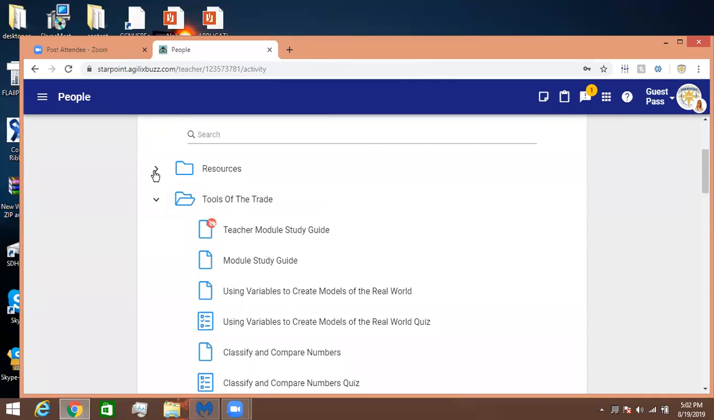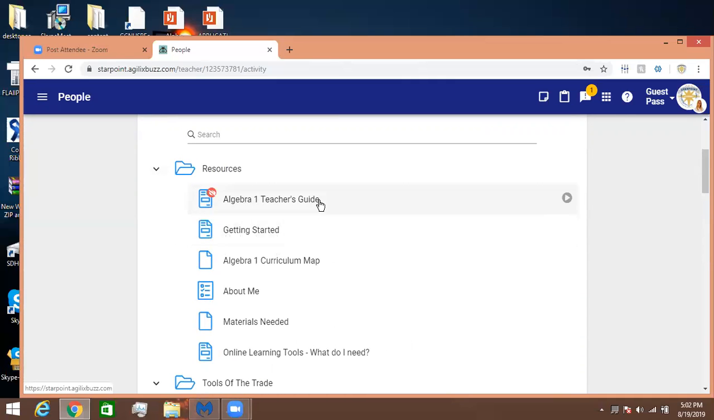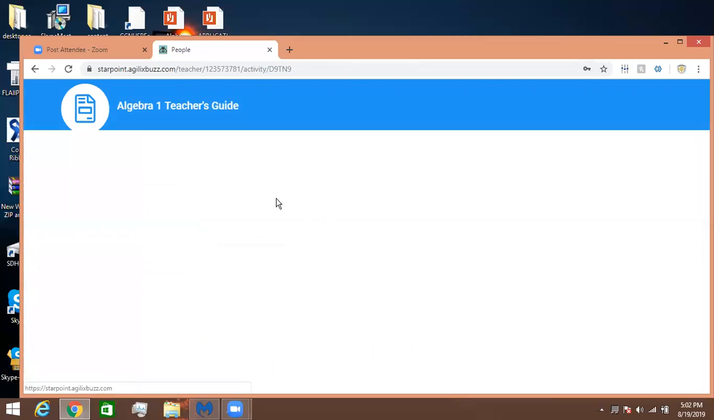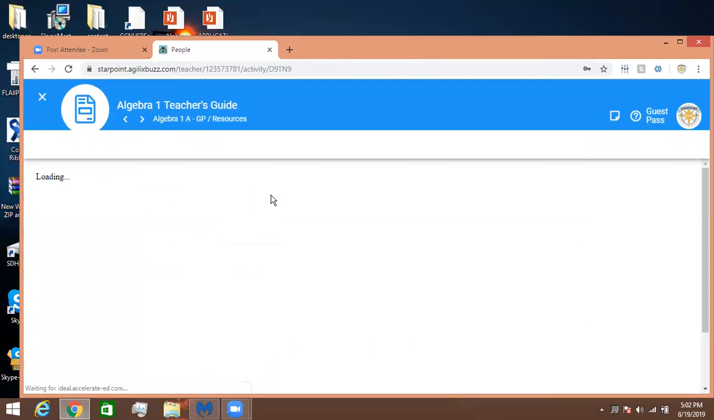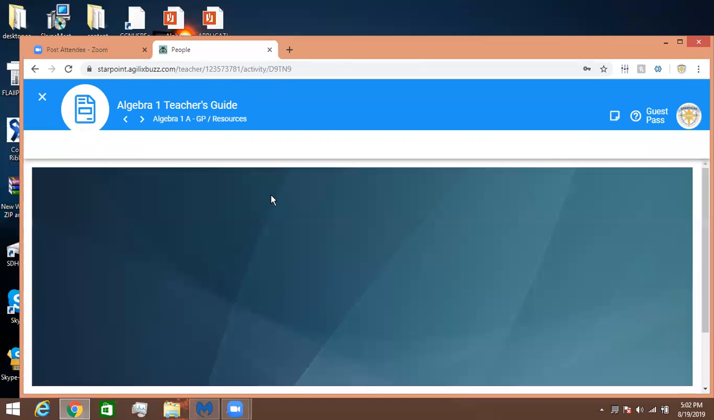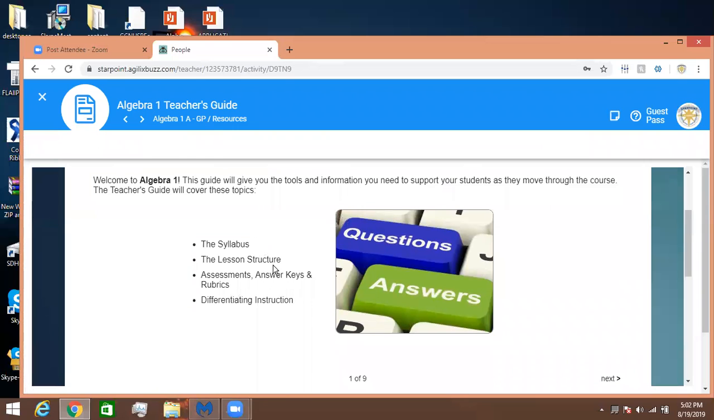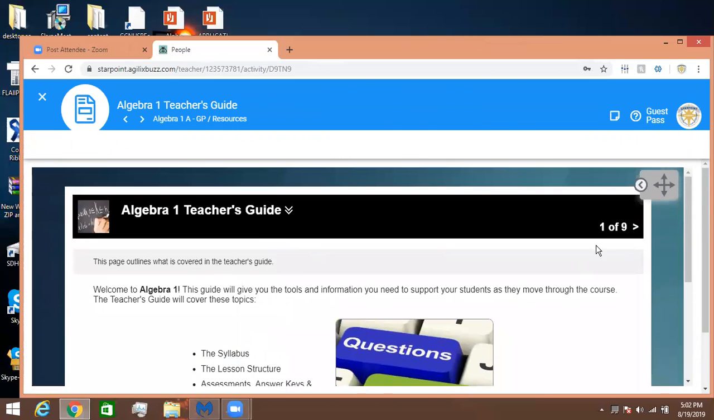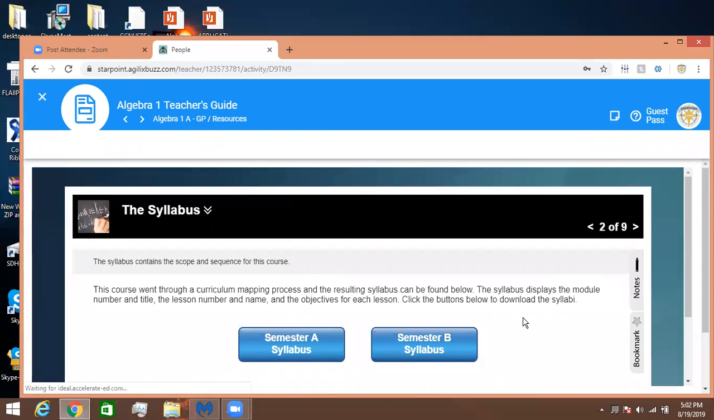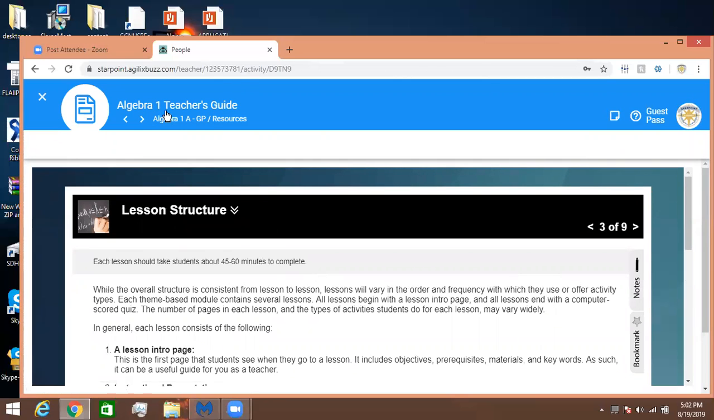And oh, also one other thing, one very important thing. Up here in resources, you see teacher's guide. This is where the answer keys and everything will be housed. And the student does not see that, only the teacher sees, the person who will be the teacher for the student will see the teacher's guide. And it has the syllabus, lesson structure, answer keys, differentiating instruction, everything that you're going to need. And it's 9 pages long here, so there's quite a bit of information for the teacher to prepare and get ready for their students, for their learning time together. So this is a wonderful resource for the teachers to get prepared.